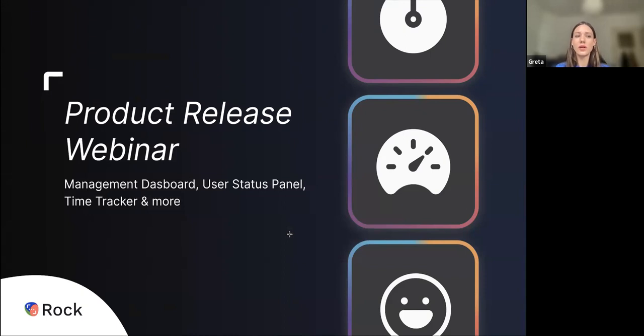Also, we have faster object sharing now. You can share any task, note, or topic from Rock to any other apps, for example, WhatsApp, Slack, or your social media.